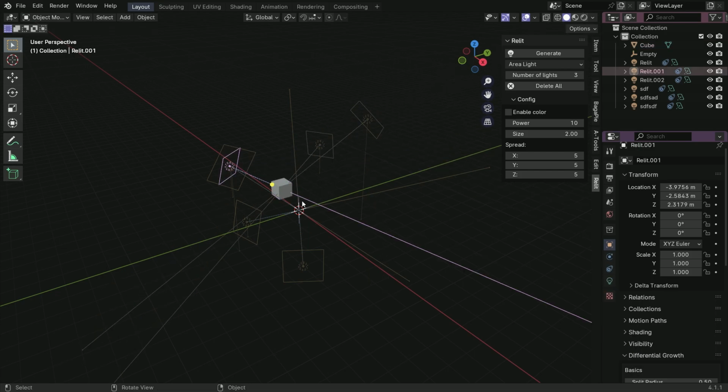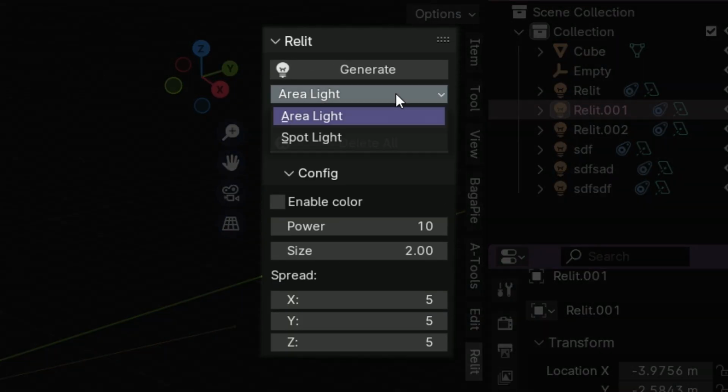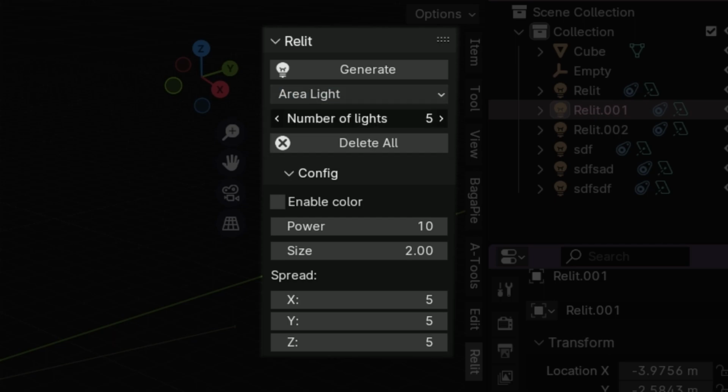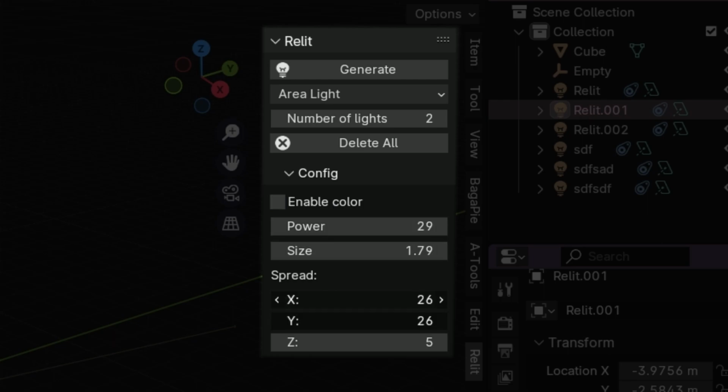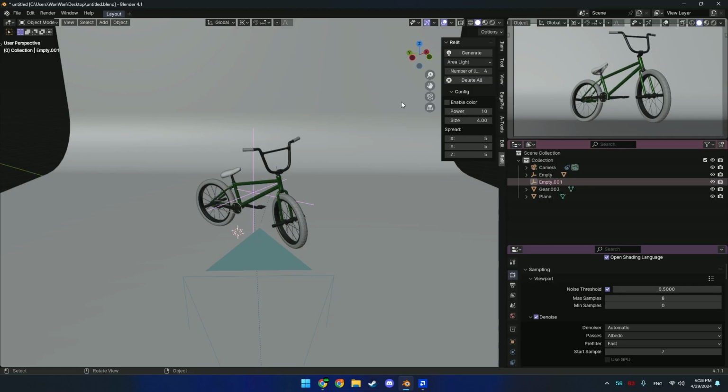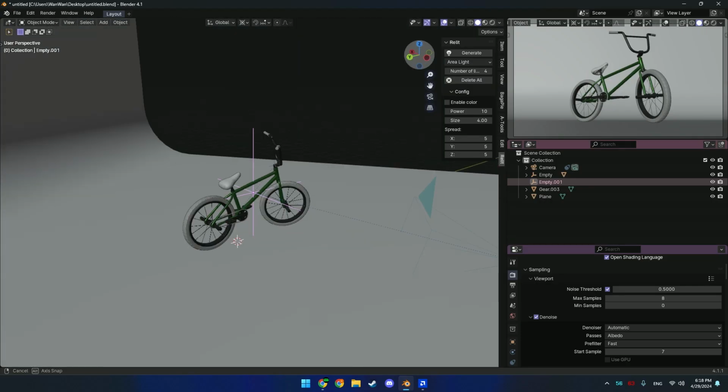But let's look at the settings closer. Type of lights, point or area, number of lights. Then you can configure them with color enabled or disabled, power, size, and spread. Let me show you how to use it on some actual example. So this is a live demo of this add-on.